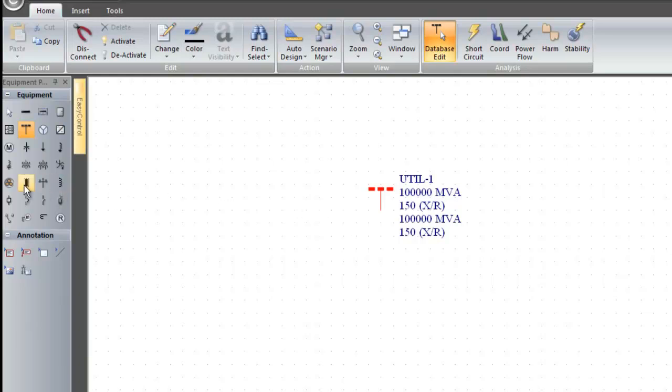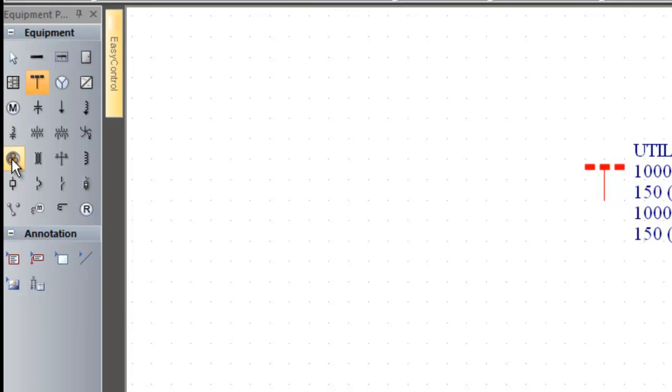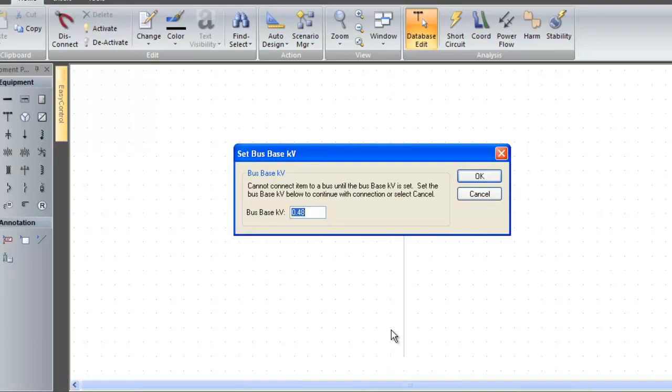So what I'm going to do is go over and select a conductor, and we have three types of conductors. We have insulated conductors, we have feeder bus duct and busway, and overhead transmission lines. I'm going to select an insulated conductor, left mouse click, my mouse turns into a crosshair, and I just place that crosshair near the utility symbol. I left mouse click, drag and release, and when I do, a wizard comes up and asks what voltage is the utility and conductor connection.